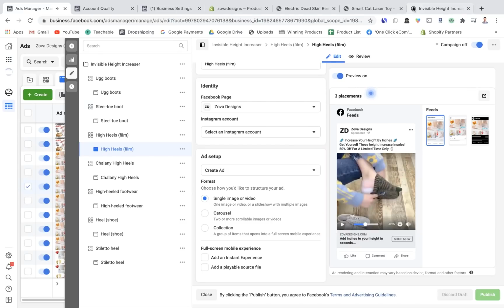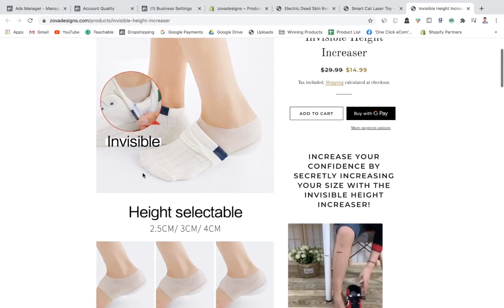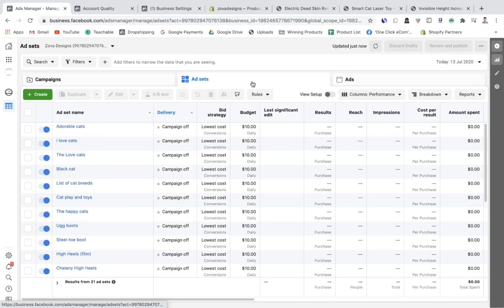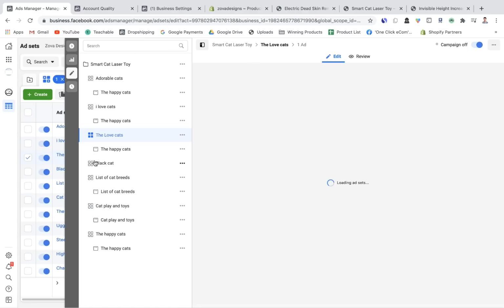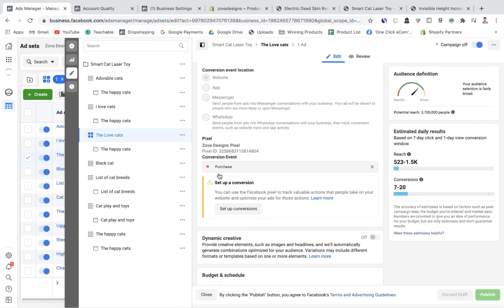And if we just quickly check out the product page that we've got for this, as you see, GIFs, really good images and so forth. And also, if you want, you can go in, if you're not happy with how the targeting looks, you can just go in and tweak the targeting and stuff just to polish off the campaign for yourself.